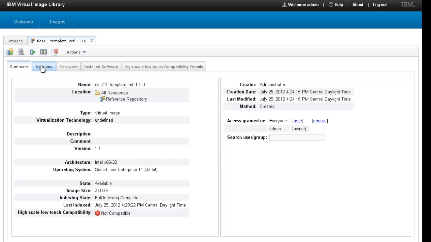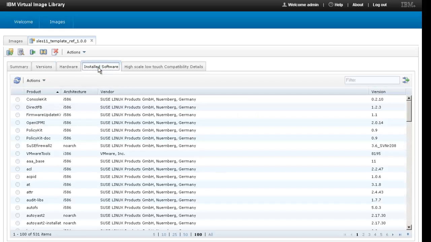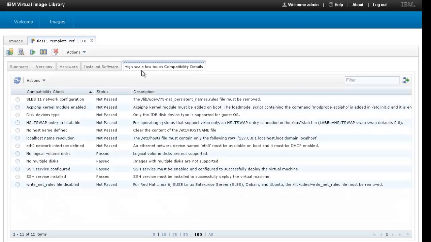We also have the ability to do version tracking, so we can see how this particular image got to where it is. This is like doing source control for your virtual machine images. In the Installed Software tab, we can see all the different pieces of software that are installed on this particular virtual machine. On the High Scale Low Touch Compatibility Details tab, this is what tells us if this particular image could be used in another environment. In particular, what we're looking to do here is move resources from a higher cost hypervisor such as VMware to a lower cost hypervisor such as KVM using our HSLT technology.